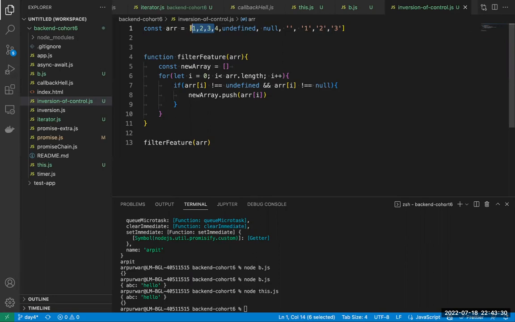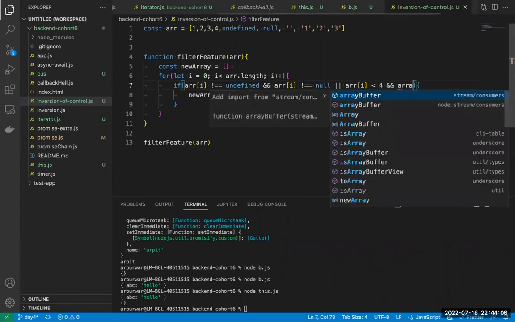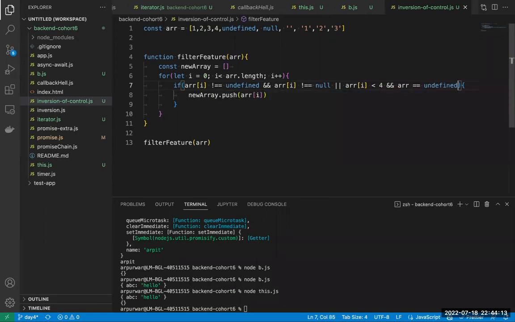Every time customization happens according to the use case. So the next condition could come like, I am okay with undefined, but only when the number is less than 3. Now what will you do? You will create one more or condition here, in which you say if array[i] is less than 4, and array[i] is equal to undefined, right? There could be multiple conditions coming here, correct?